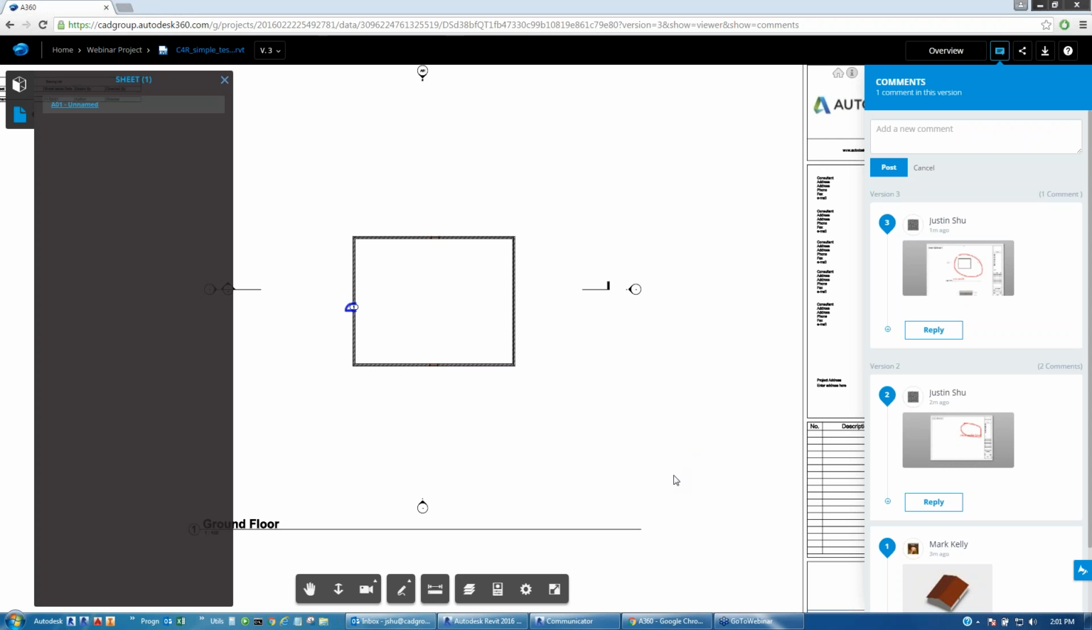Okay, is this faster than a VPN central model setup? That's from Patrick. Justin, what are your thoughts on that one?